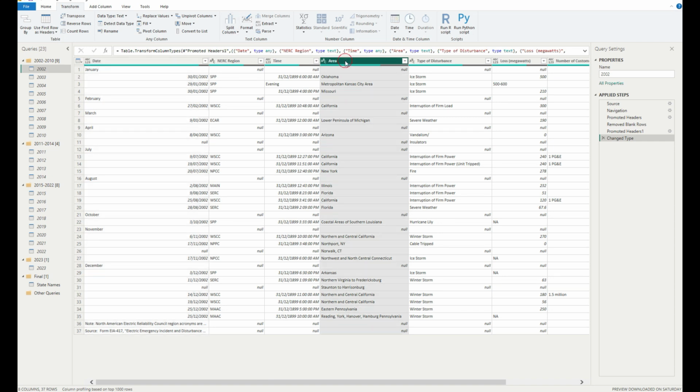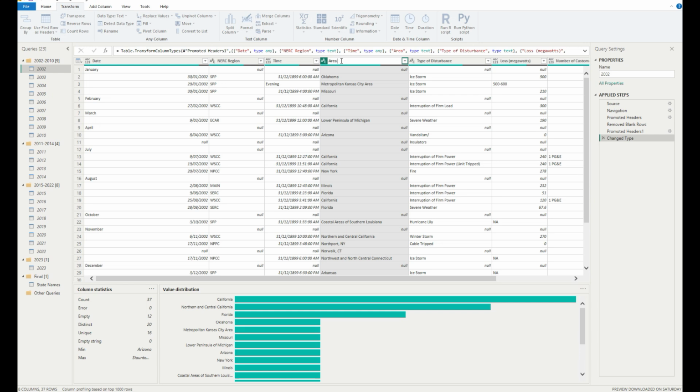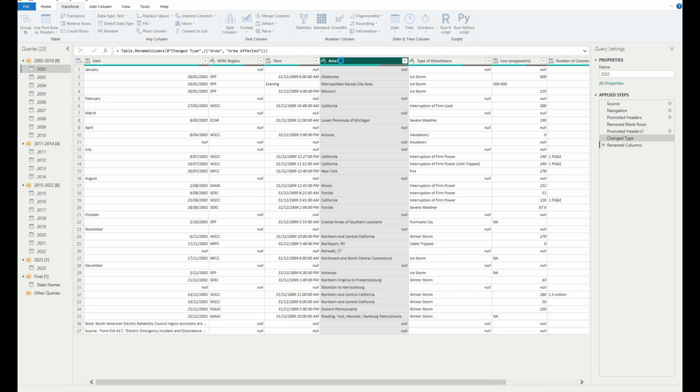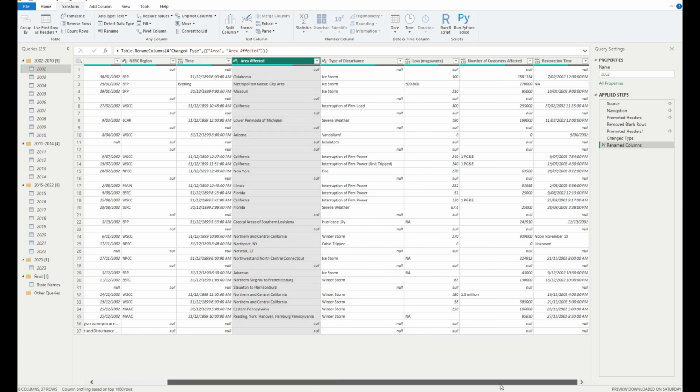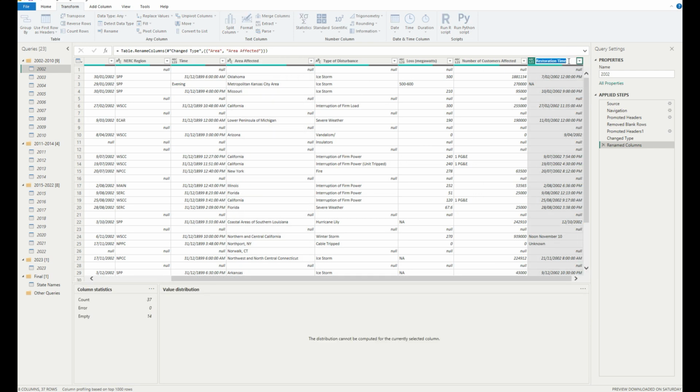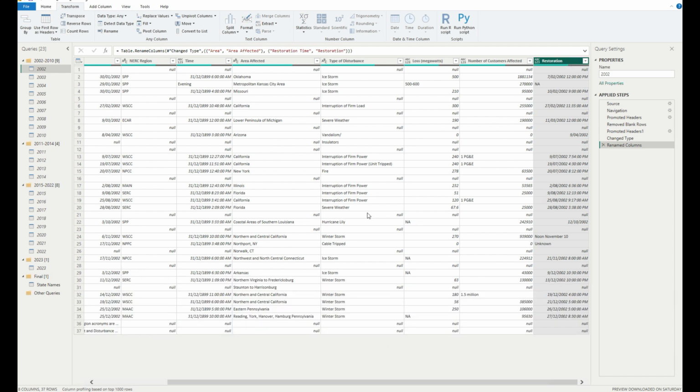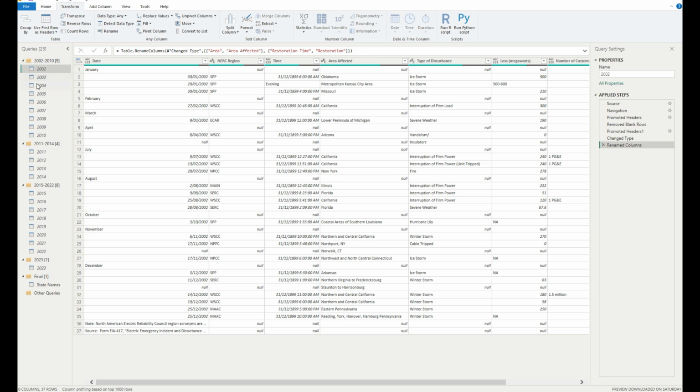And then we want to rename some of these. So we want to call this area affected. And I think this is just going to be restoration rather than restoration time. So that's literally it for the first table. And so I'll pause it and I'll do it for the remaining tables. And then what we'll do is come back and join these, and then we'll start doing the proper cleaning.